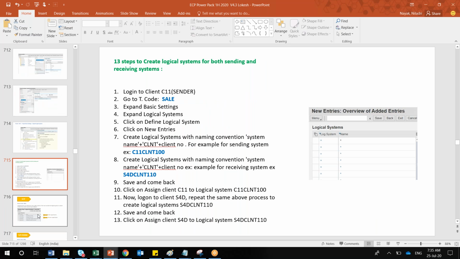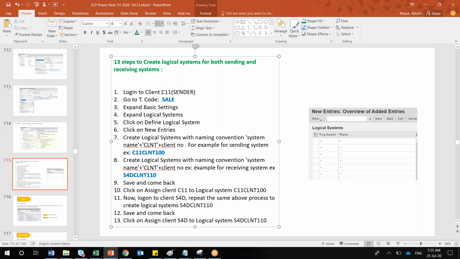This is simple, but this is the 13 steps formula, once you have set up these things. This I have documented from my project only, so these steps are not directly mentioned anywhere. Just to make you understand the scenario: here in this scenario, my logical system, my sender system, will be my EC payroll. Suppose my EC payroll system is C11, that is my sender system, and my receiving system, suppose, is S4 HANA development.